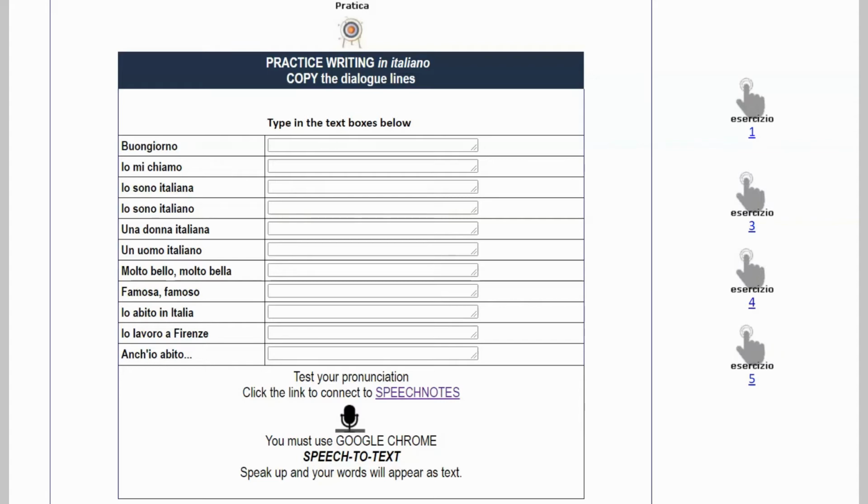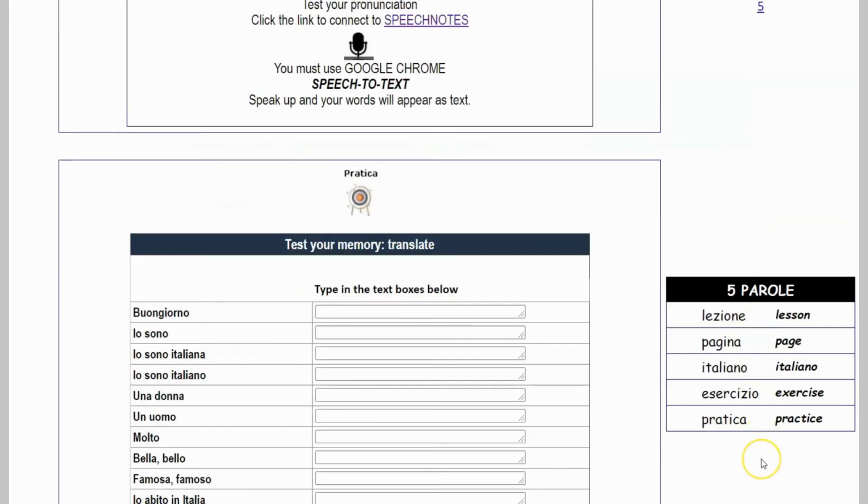Che cosa vuol dire famoso? And then you will give the answer. Che cosa vuol dire something like this? I'm highlighting it. Che cosa vuol dire anch'io? And you will answer anch'io, blah blah blah, and the answer to that question. Okay, the next section would be, let's look at this box here. Come si dice lesson in italiano?